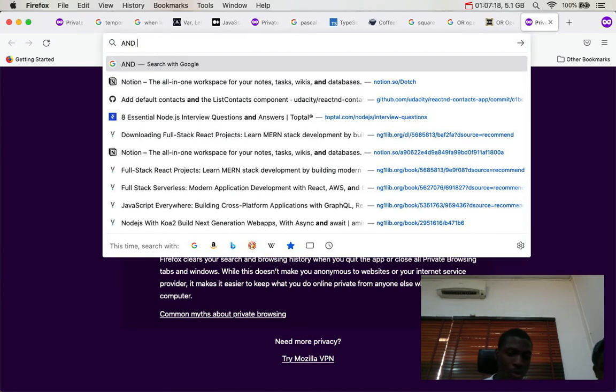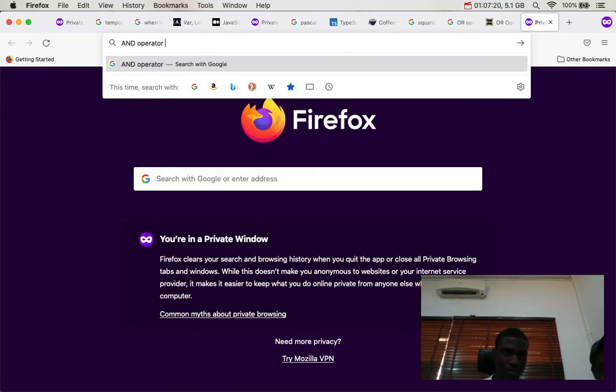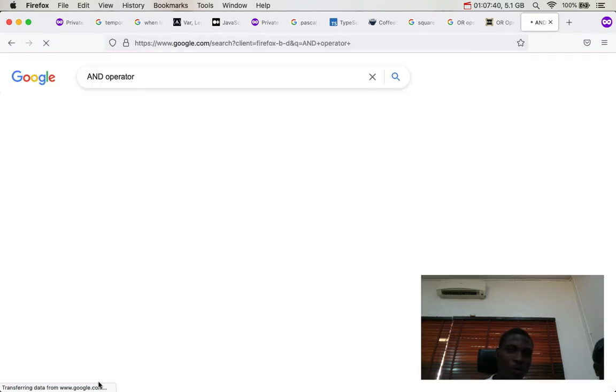So let me show you here. The AND operator says it should only be true when both of them are true. OR says it should only be false when both of them are false, right? AND says it should only be true when both of them are true.